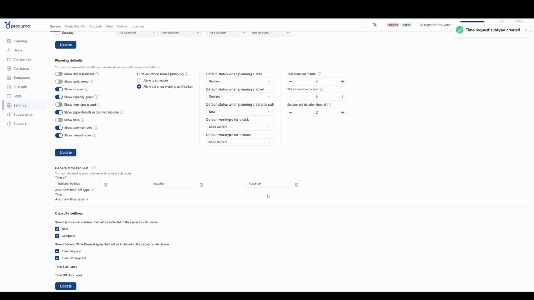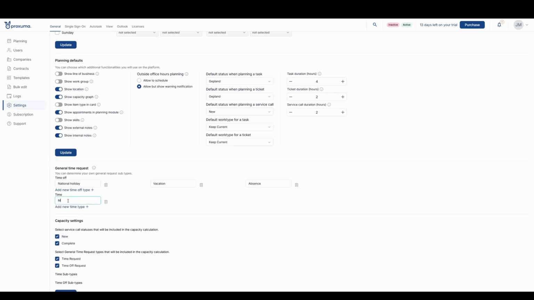And if you want to, you can even add more. For example, if you want to specify absence more, like maybe someone's sick, you can do it here. For time, that is everything else. So for example, it can be a meeting, it can be lunch, it can be travel time, but basically anything else that you would want to. You can add those here, and it is important that you add them here because these events you can create in Proxuma itself, but you can also use these to classify appointments as if they were such a request.